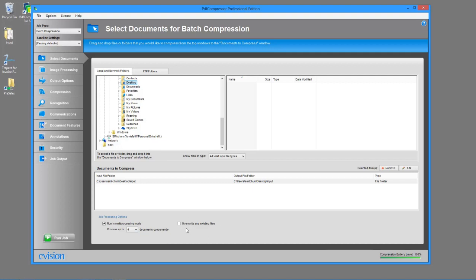Also, you see the ability to overwrite any existing files. That does exactly what it says, where if you have a PDF by the same name in that folder, when the output file is created, we will overwrite the original input file.